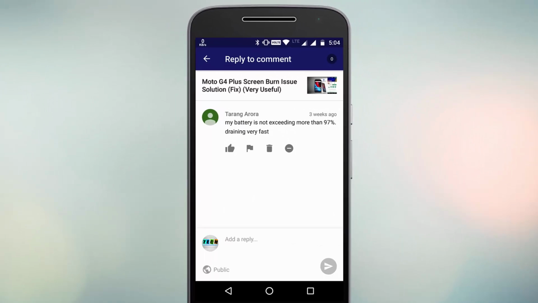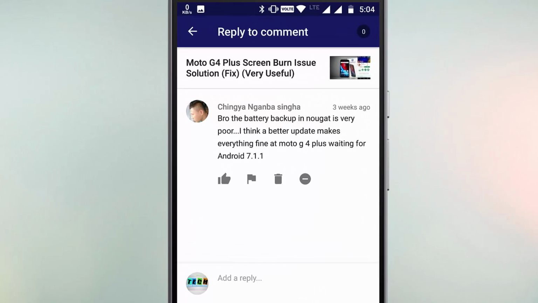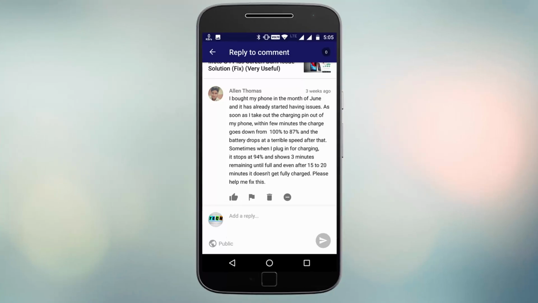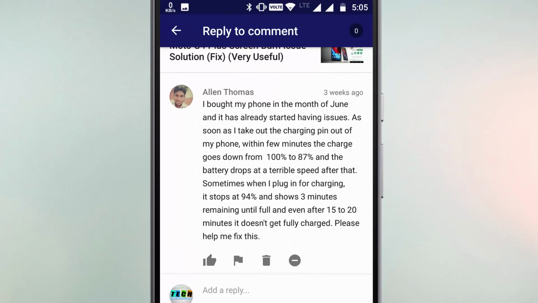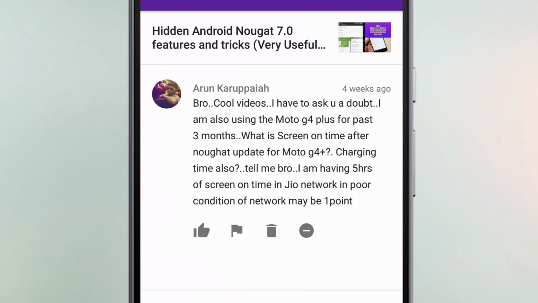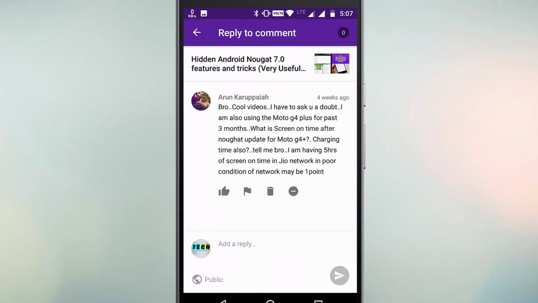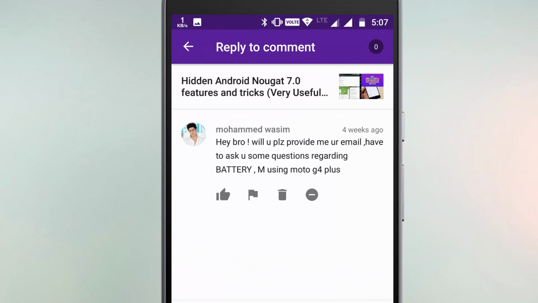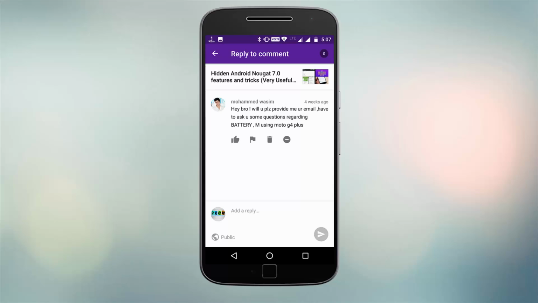In this video, I will show you the methods suggested by Motorola itself for solving the battery drain issue. You kept asking me about the battery drain that happened after the Android Nougat 7.2 update on the Moto G4 Plus, so I thought of asking Motorola directly on the Moto chat. Just have a look at the chat itself. Let's get started.